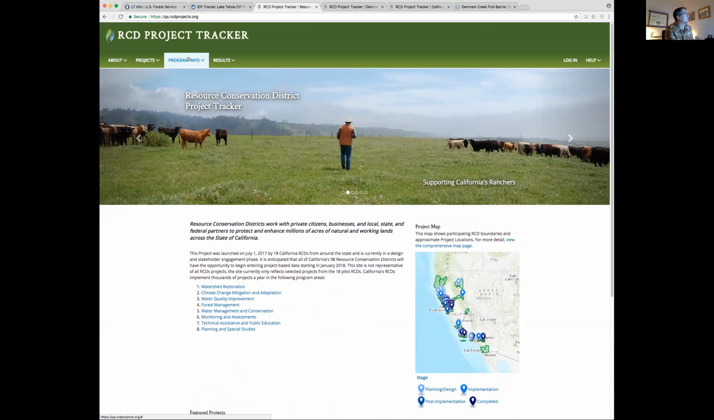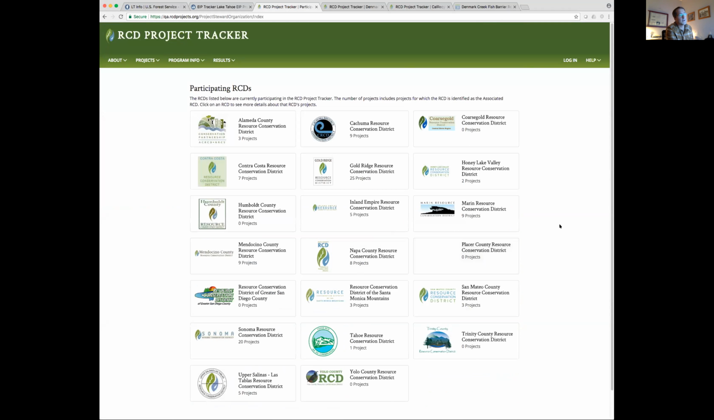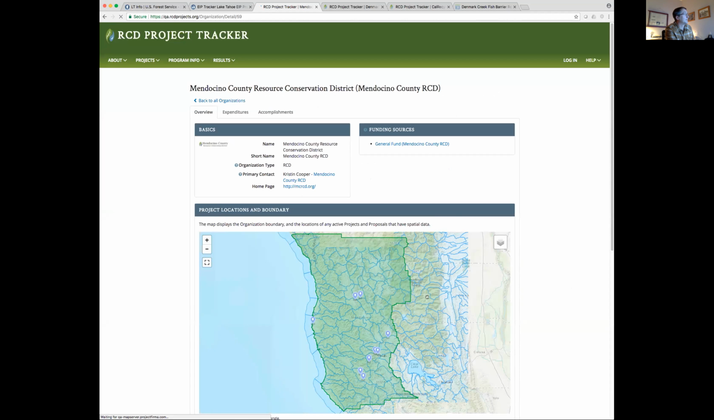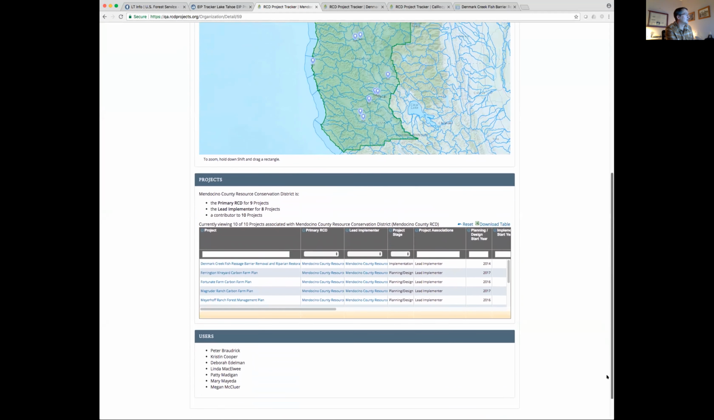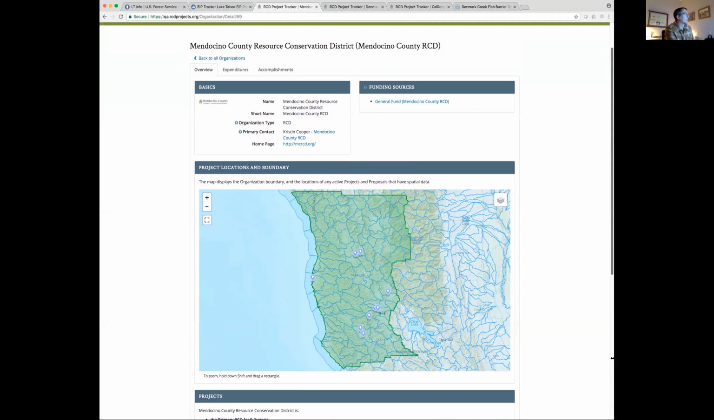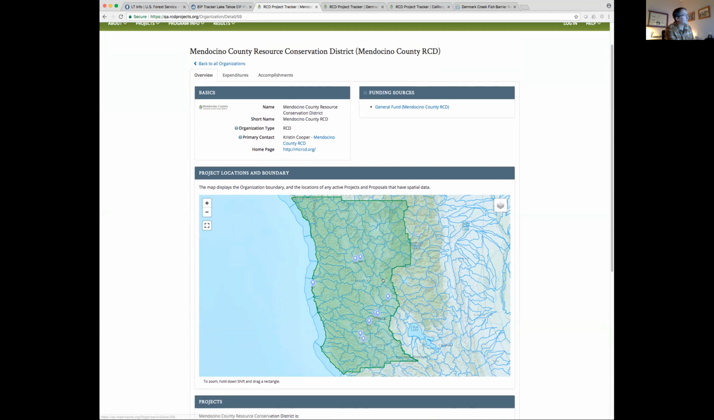One of the things that we built for them was a list that just shows the different RCDs that are participating in the program, in the communal tracking of all the projects that are happening. If I drill down into Mendocino County, I can take a look at their boundary of their RCD and the projects that they have been involved with. The list of projects is down below, and the users that are involved. And you can see their expenditures and accomplishments as well.